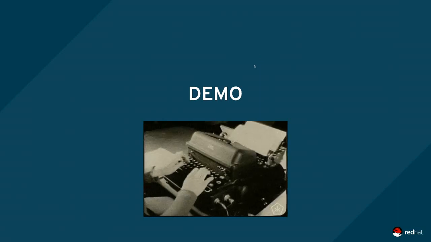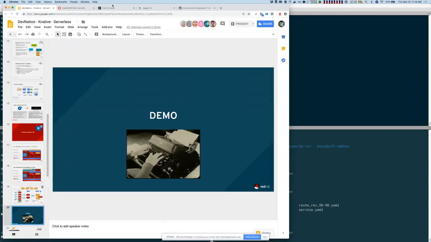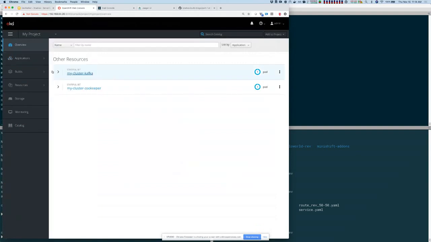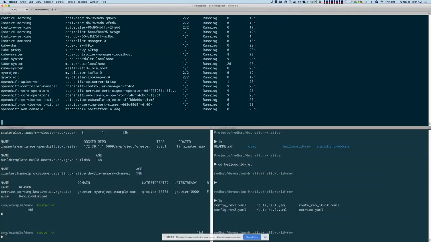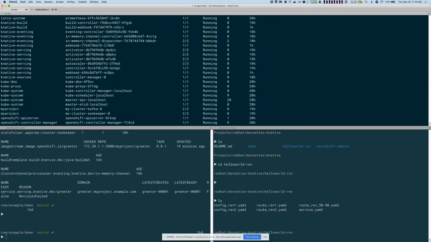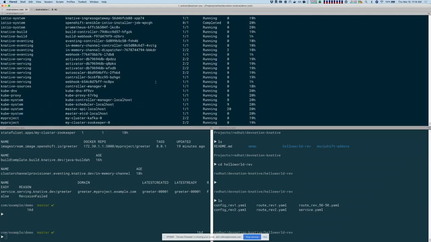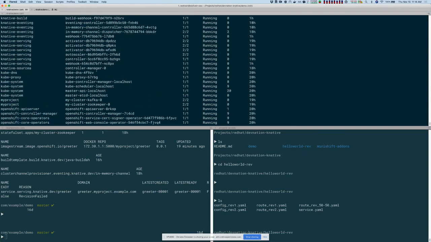Let me move away from the full screen. Let's make sure things are up and running here, OpenShift console. So I'm running everything locally, right, on my machine. And as I said, because I'm sharing my screen here, and I do have a lot of things deployed on my Minishift cluster, my CPU, as you can see, is a bit overwhelmed. But this is a Minishift environment with Istio, Knative build, Knative eventing, and Knative serving already installed.